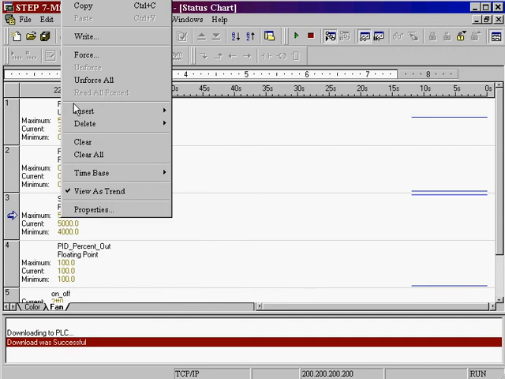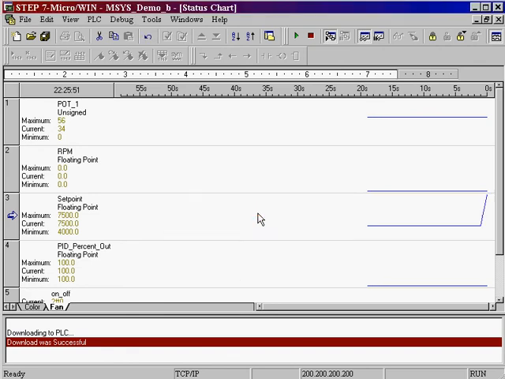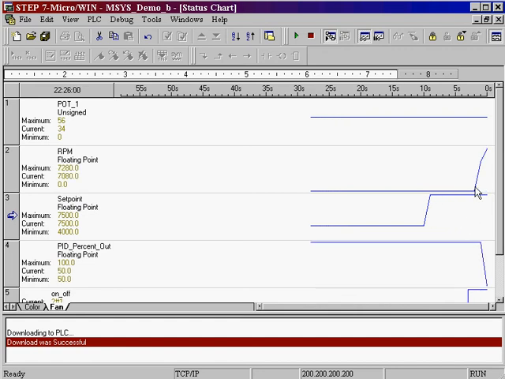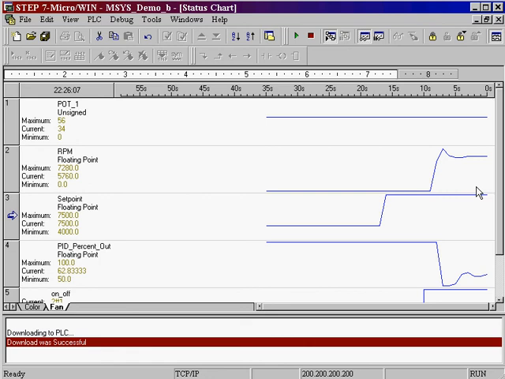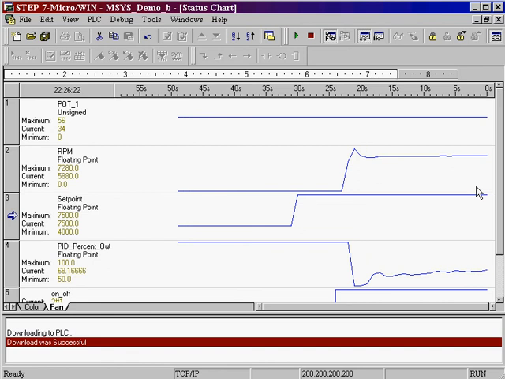You can also write and force values from this screen. Under set point, we will right-click, select write, and we can make the new set point of 7,500 RPM. And we will see the set point adjust as well as the PID output percentage, and we will see the RPM respond as well. Now that you can write and force from this screen, you can write to simulate a set of conditions, or you can force vMemory, mMemory, analog inputs, and analog outputs.